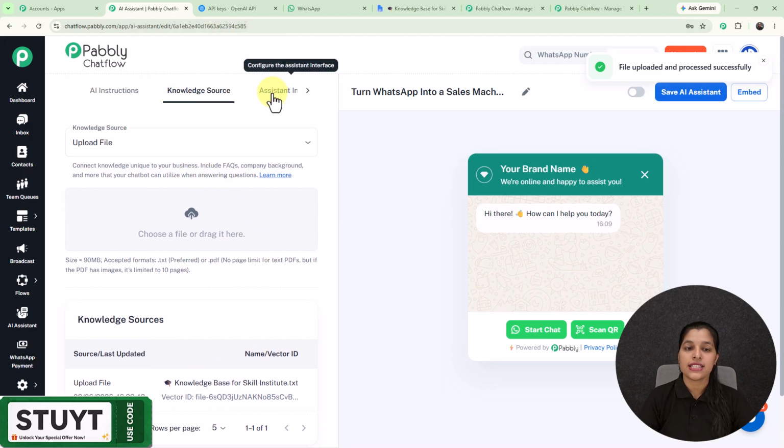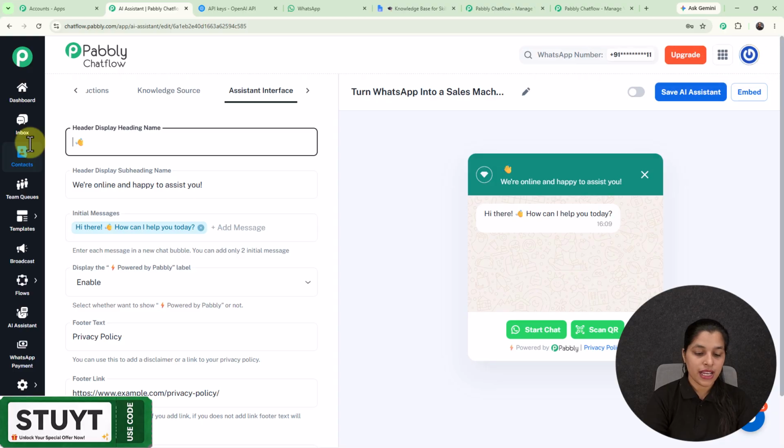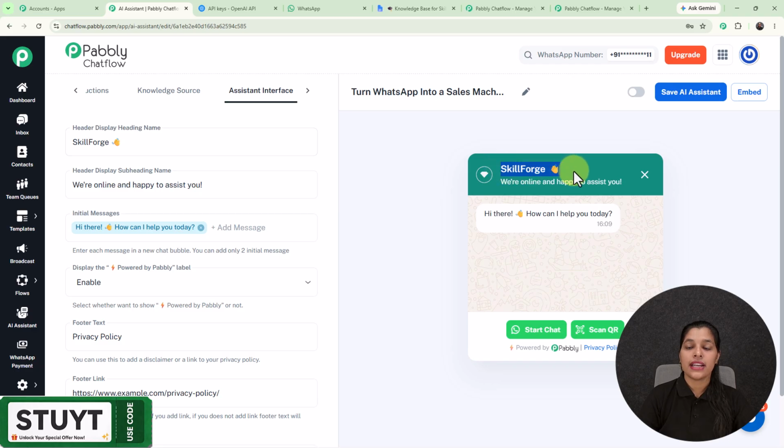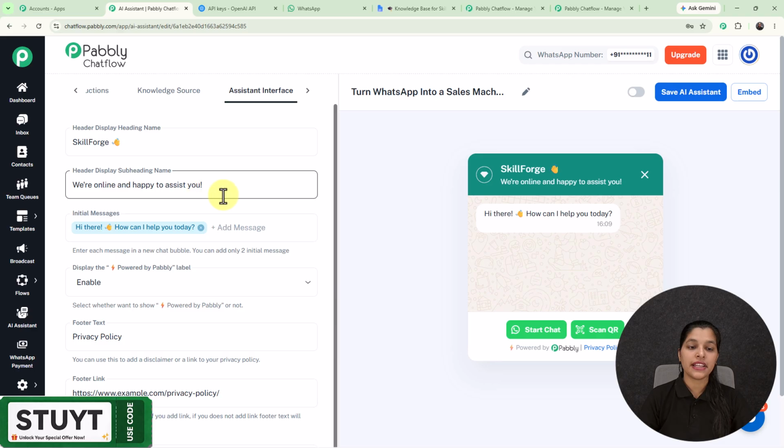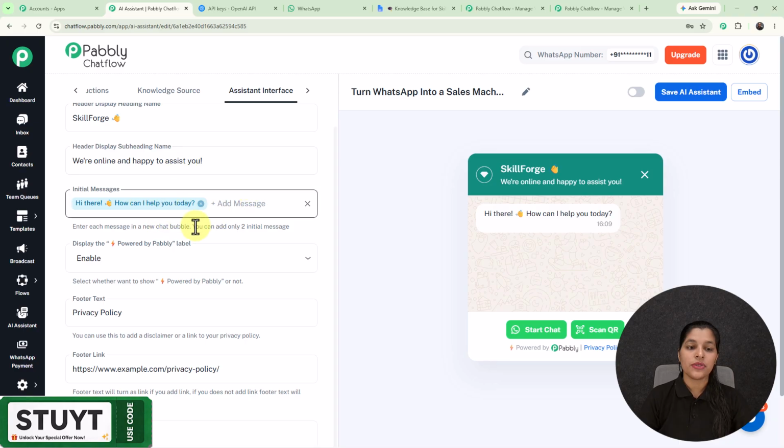Now let's configure the assistant interface tab, and right here it is asking me to enter my header display heading name. So here I'm going to enter my header display heading name as Skill Force, which is the name of my brand. And as I'm entering it, you might have observed one change, and that too in the preview of your AI assistant, that we are getting the same heading name which we have just entered. And afterwards we are getting this option for header display subheading name, and here we are already getting this subheading name which can be seen on the preview of your AI assistant. Now here you can even provide the initial message which can be seen over the preview too.